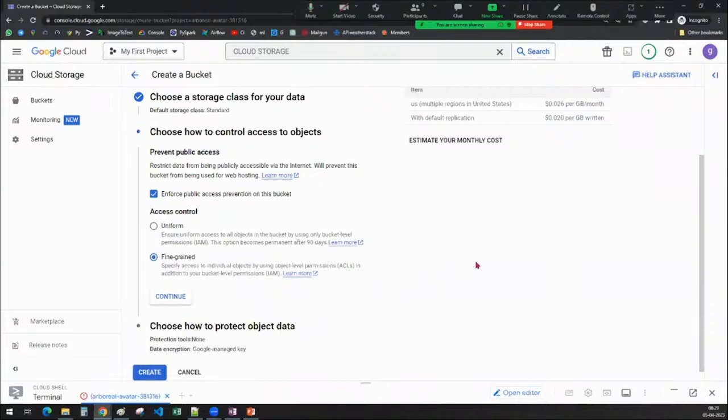If I upload a file to a bucket, what is the access by default? There is no default. You select it here. When you select uniform, access applies to all the entire files. When you select fine grained, access applies to the specific objects.